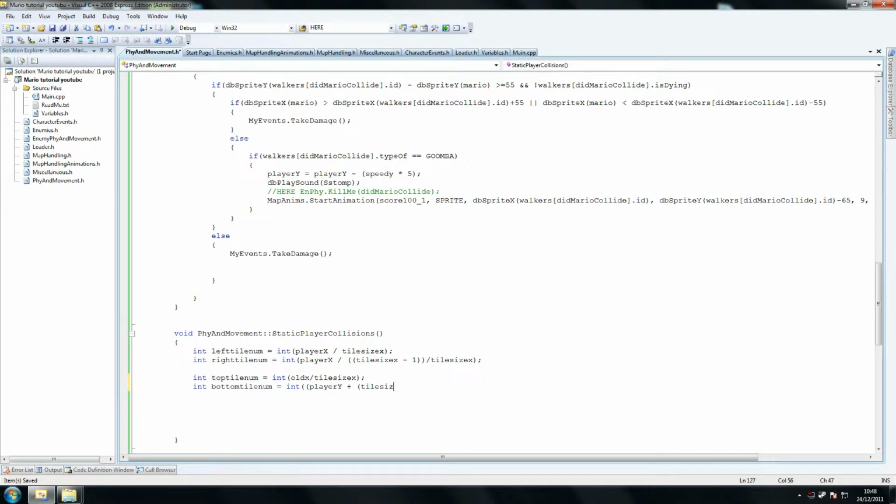Tile size y minus 1, close, and then divide that by tile size y. Now making sure those are right, so top tile num divided by tile size y, yep.